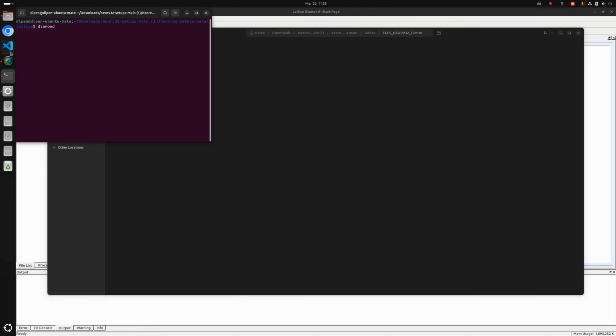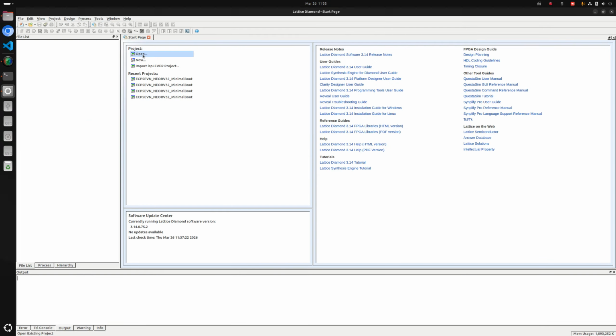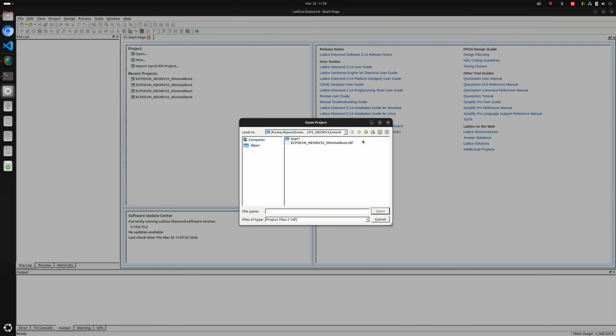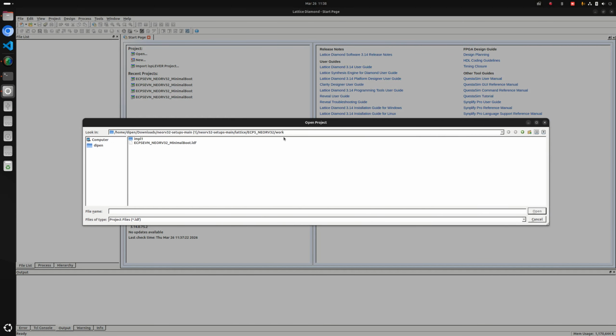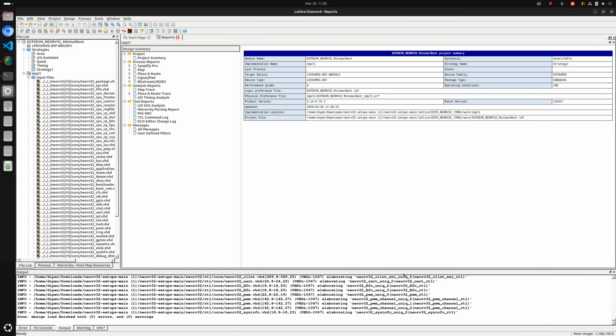And I already have Diamond running here. Open. Go back up. Yeah, that is the folder we just created. Work.LDF is the project extension. Open LDF.